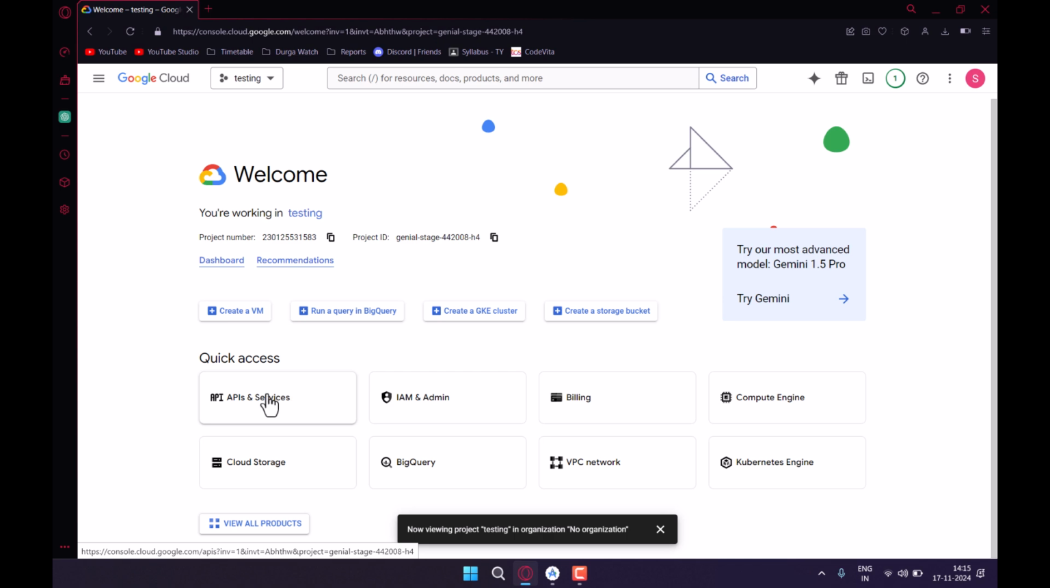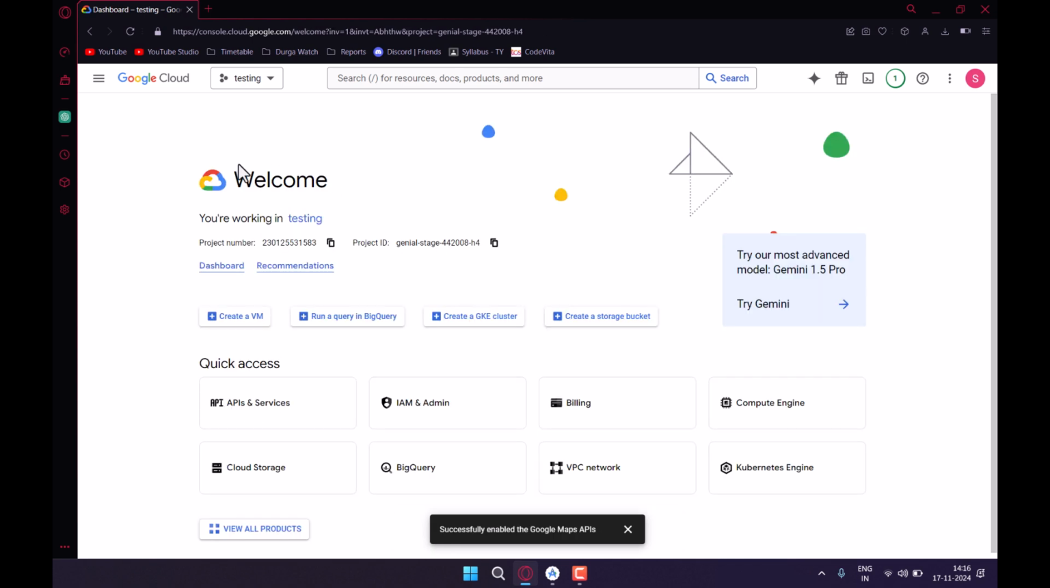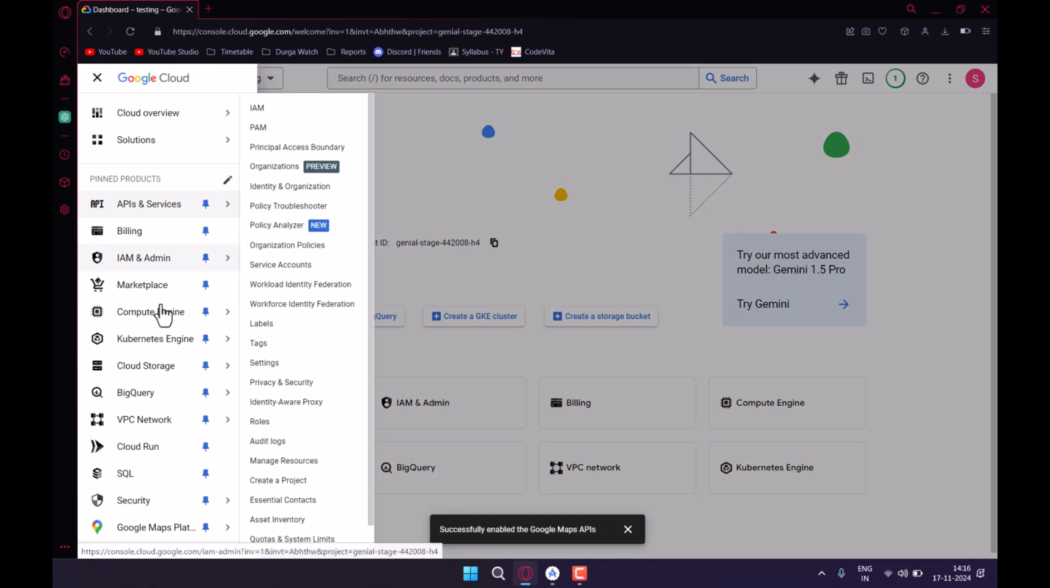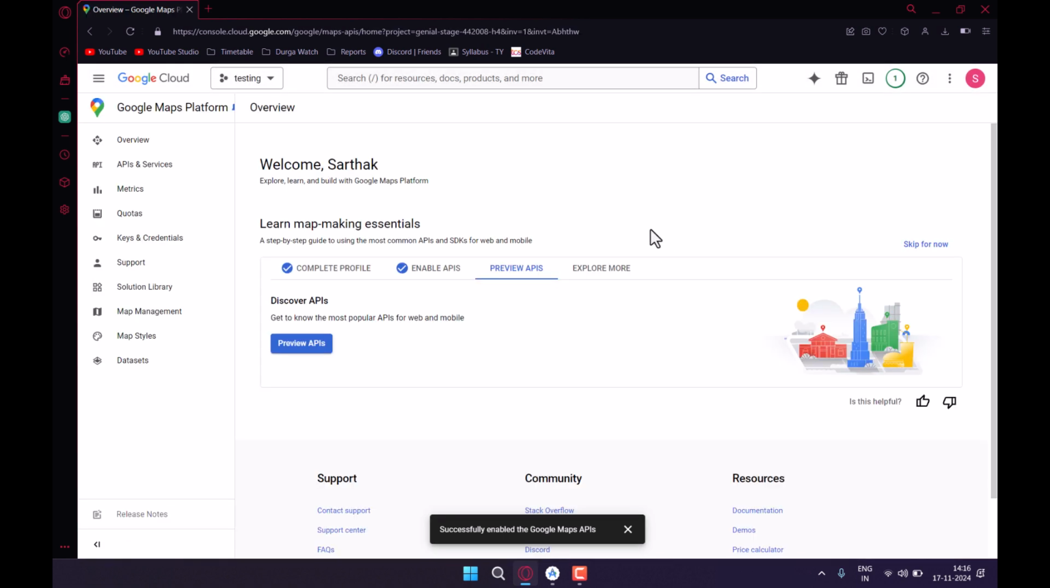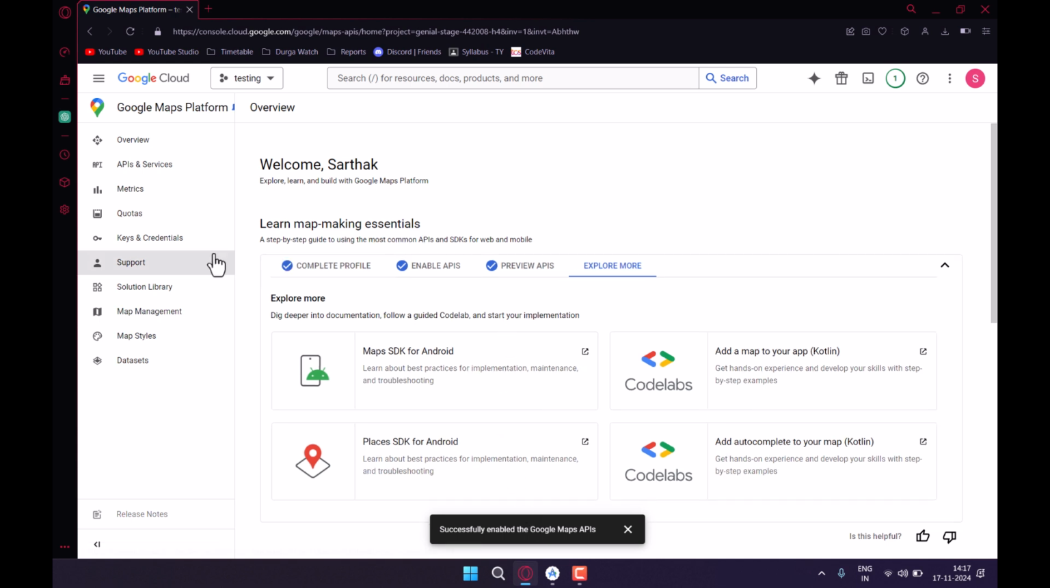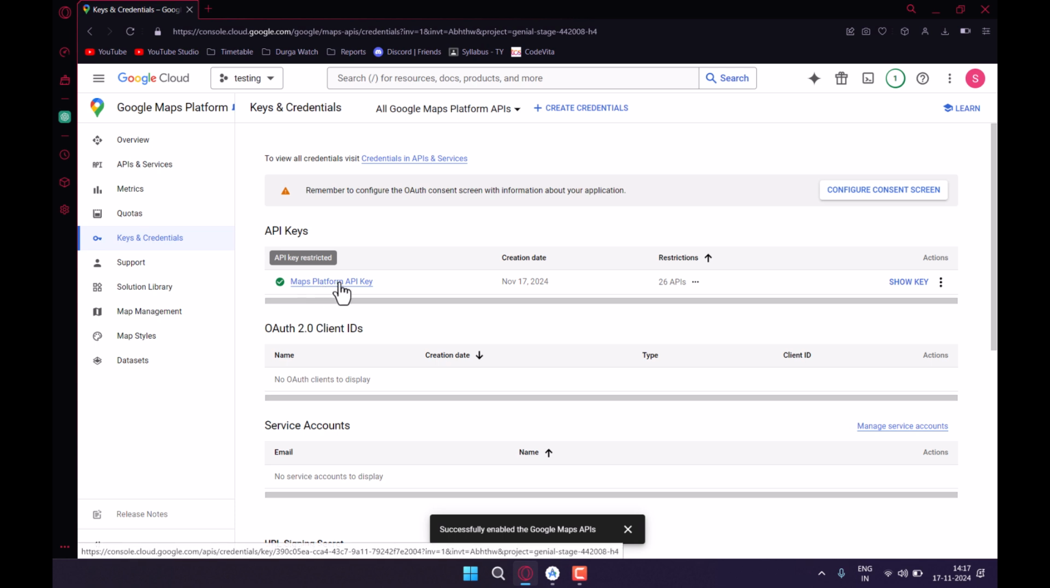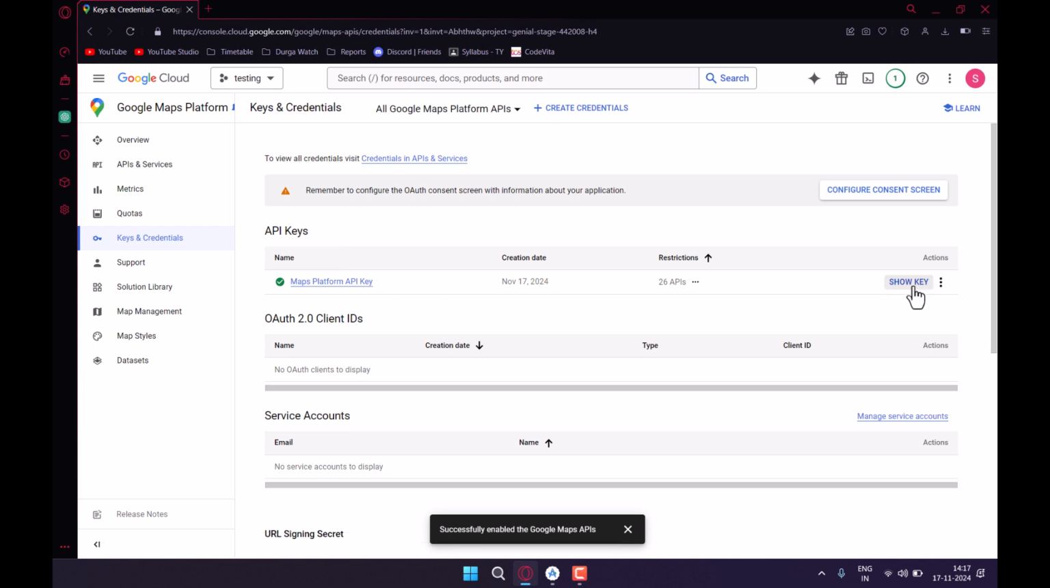Here then I'll go to APIs and services. Now here I'll click on these lines, and I'll click on Google Maps Platform. Here it should give me a pop-up of an API key. You can simply copy it from there, or else if this tab is open, you can click on preview APIs, click on done. Here now I'll go to keys and credentials. See, here my Maps Platform key is open, and then I click on show key.